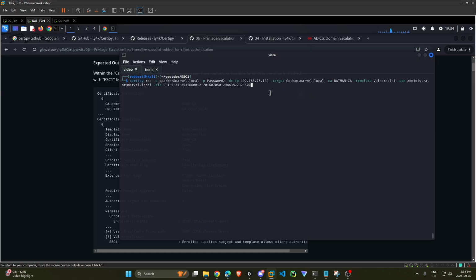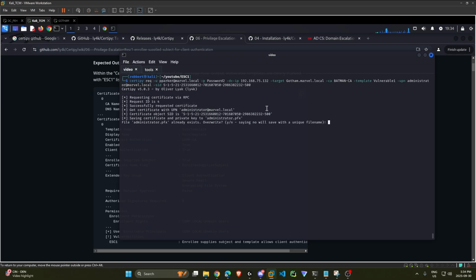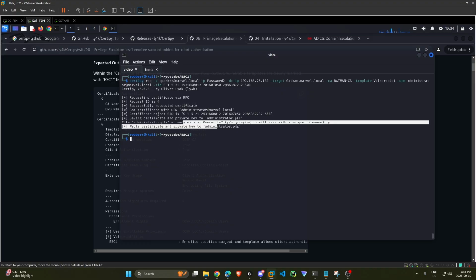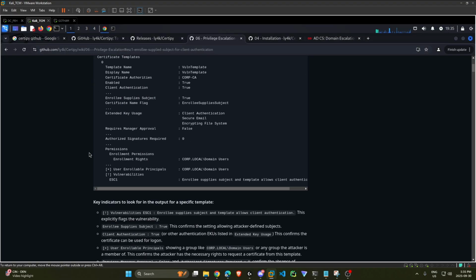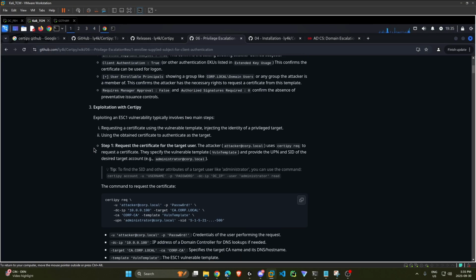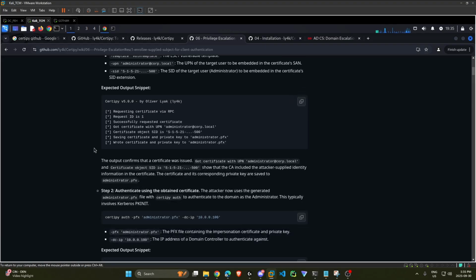So let's send the request for the certificate and hopefully it works. Yes, I already requested it before, so we'll just overwrite it. Yes. And we got a certificate for administrator, which is administrator.pfx. So now we can try to use it to authenticate to the domain using the administrator account. So going back to the Certipy wiki, all we have to do is use this command.